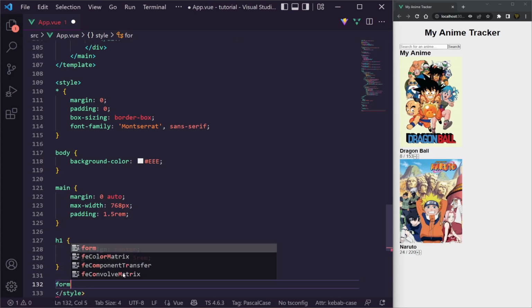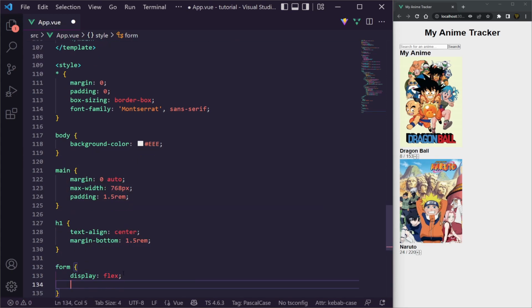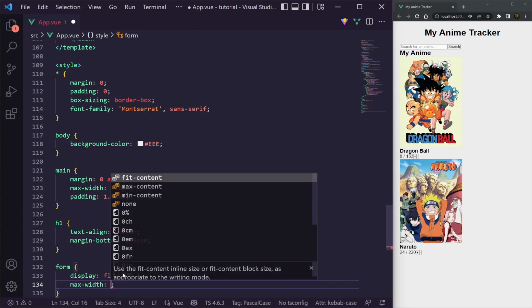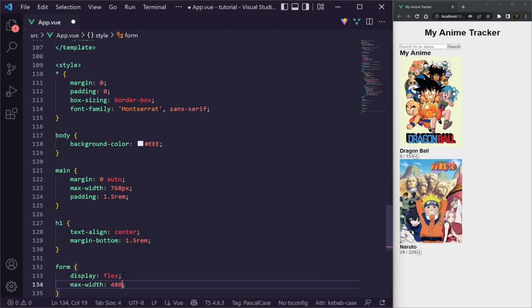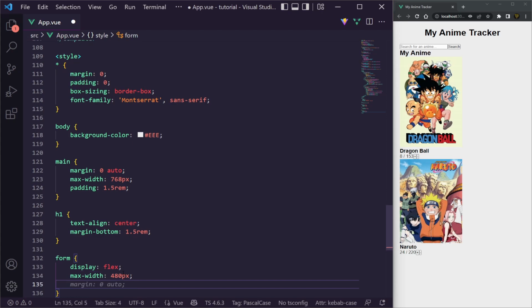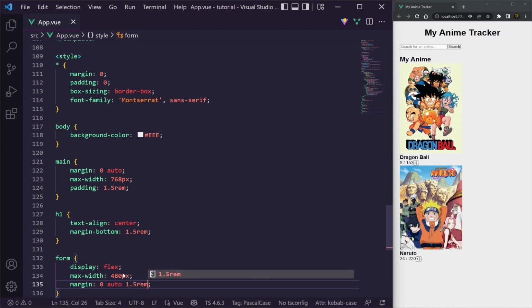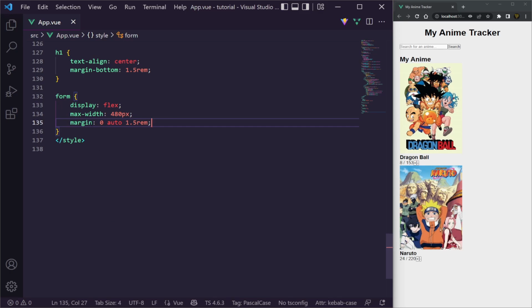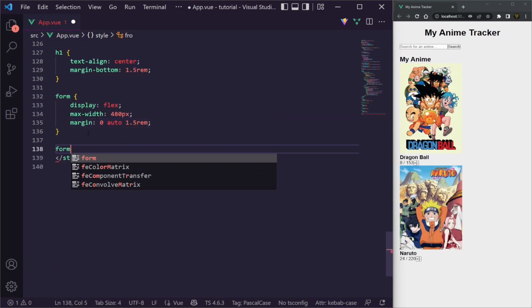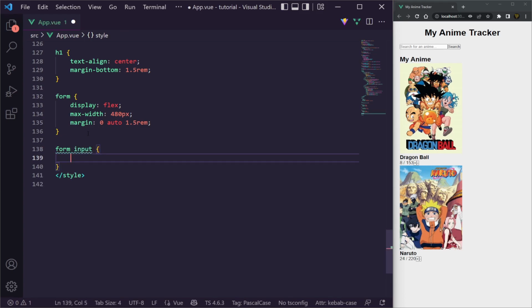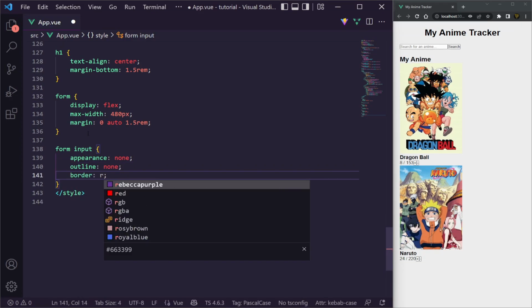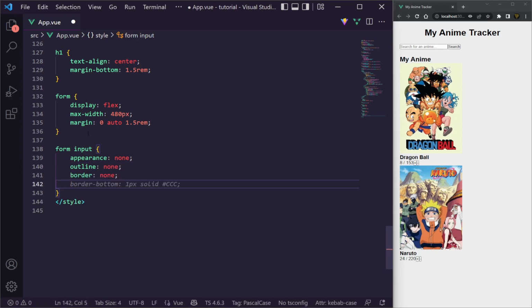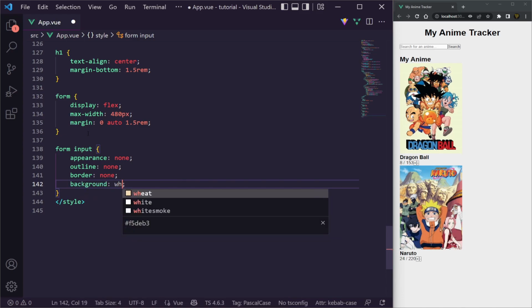We're then going to get our form and we're going to display this as flex. We're then going to give this a max-width of 480 pixels. And we're going to give this a margin of 0 auto 1.5rem to push the stuff down below as well. Now once we've got that form in there, we're going to need the input styling. So I'm just going to say form input, and this is going to say appearance none, outline none, border none, and also the background to be white.